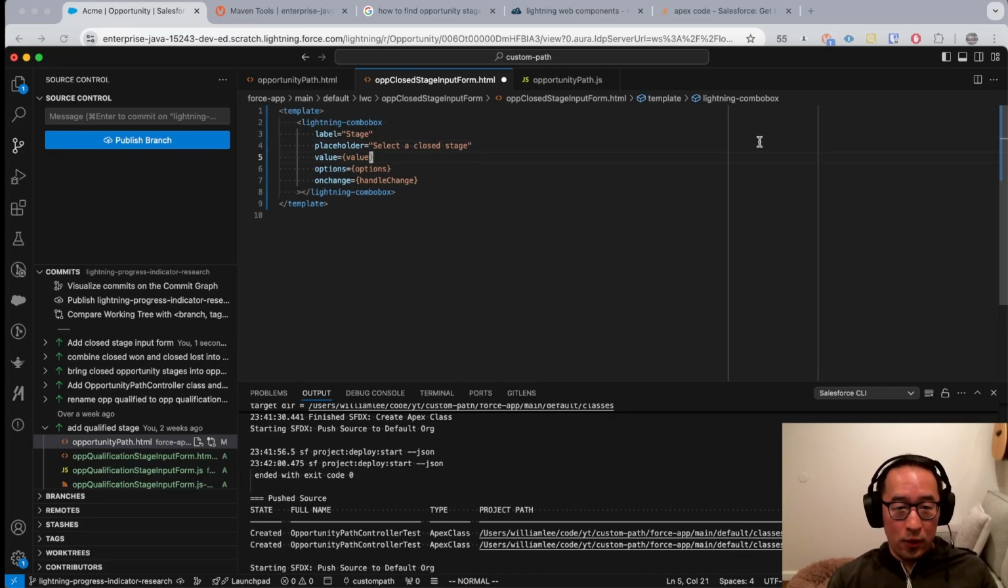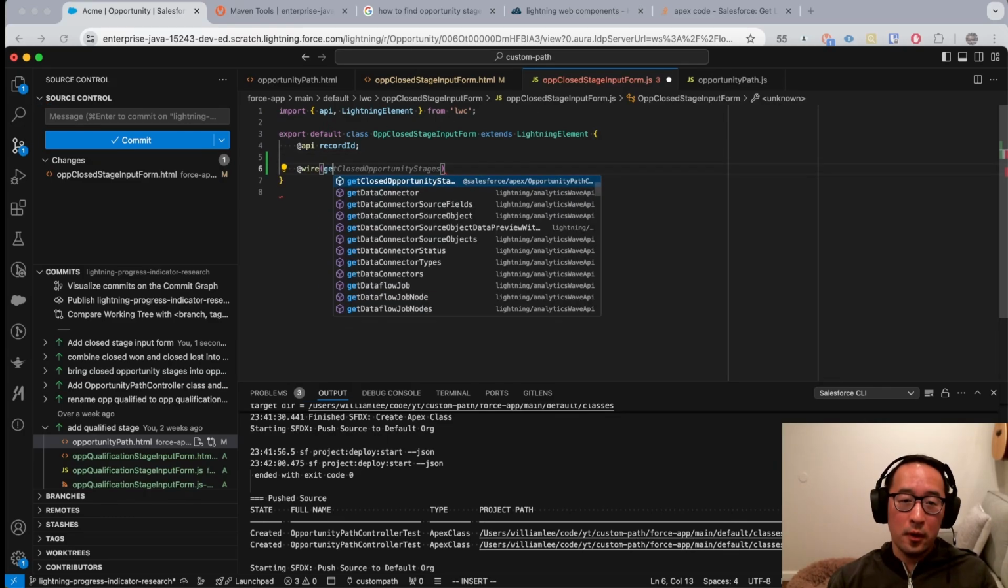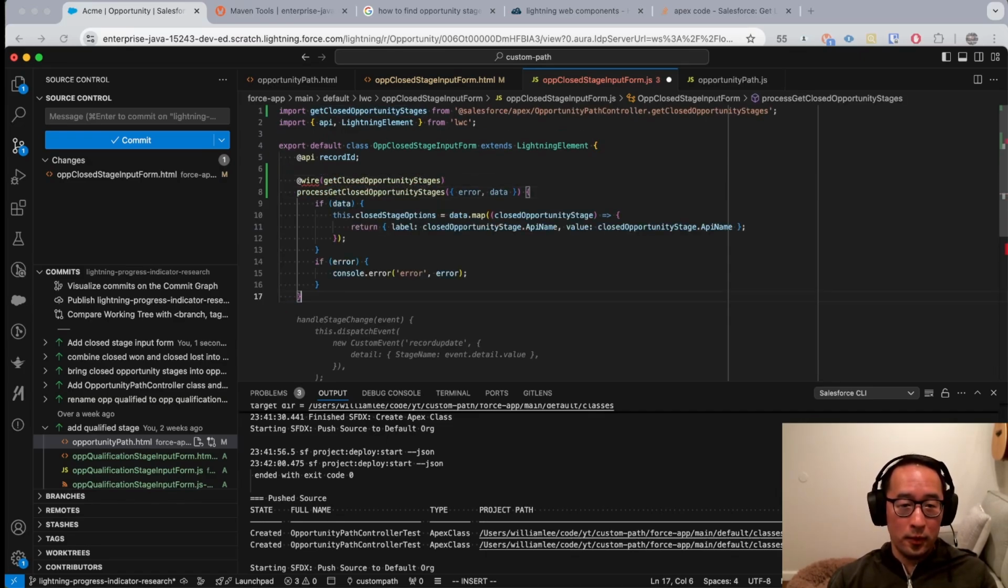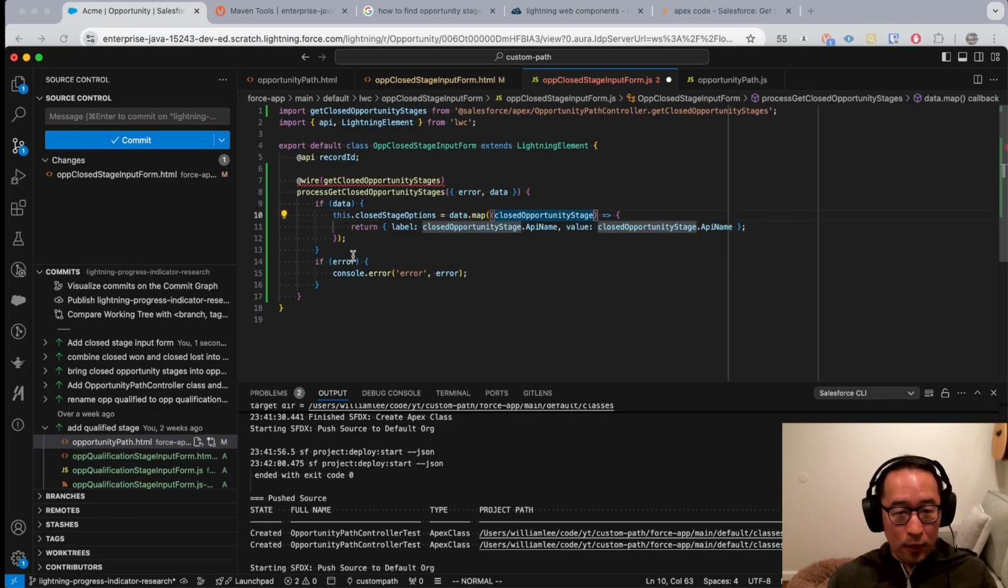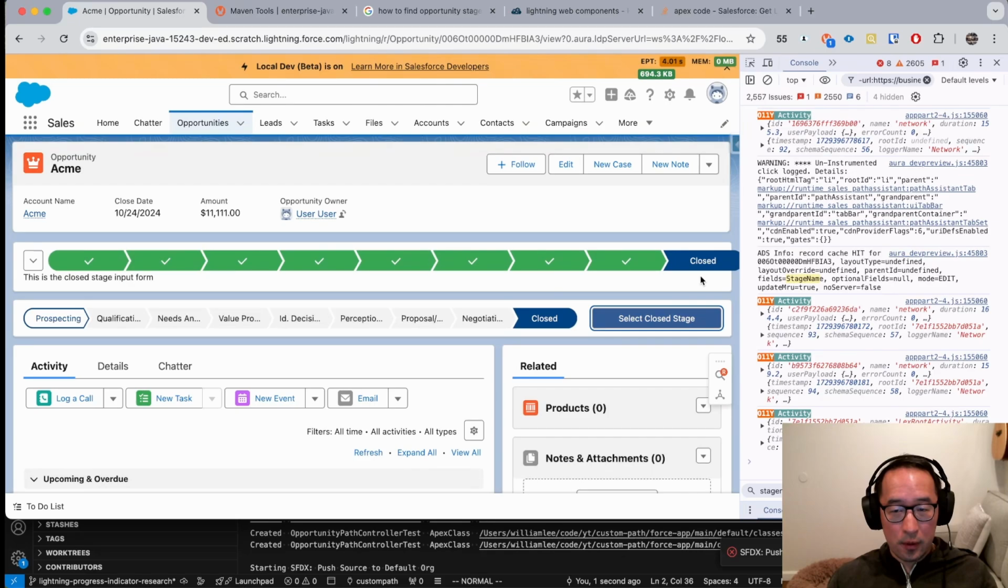Enable value none. Options handle change. Handle stage change. Really? This will be closed stage options. I could reuse my opportunity controller and just get closed opportunity stages. Perfect. Process. Get closed opportunity stages. That looks right. And let's see, does this work?